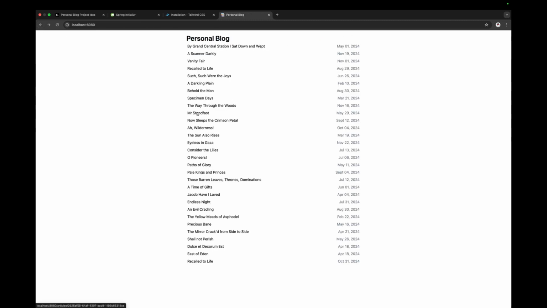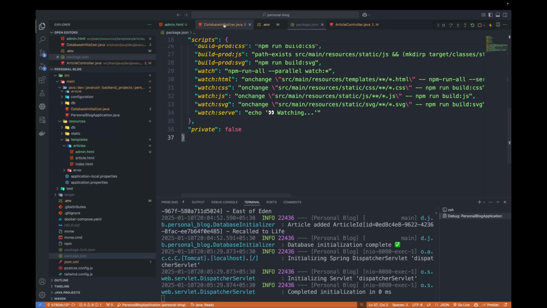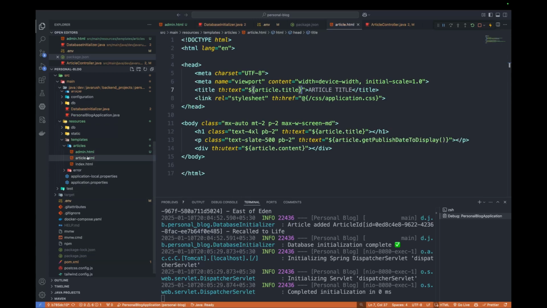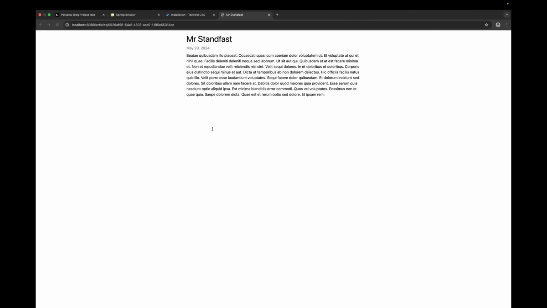I want to make some changes here as well. I want to put this title in the center. Let's see if it's already in the center or not. So I will click on Mr. Standfast. This is not in the center. So first of all, I want to put it in the center. I will go to this article.html file and here let's say text center. I will save it, reload it.